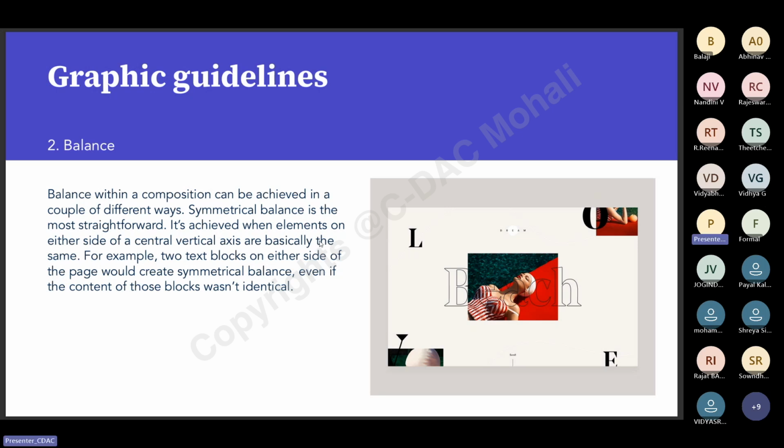Symmetrical balance is the most straightforward. It is achieved when elements on either side of the center vertical axis are basically the same. For example, two text blocks on either side, as we see here, two text blocks, two images, and to maintain the symmetry, we have these corners and the center object.